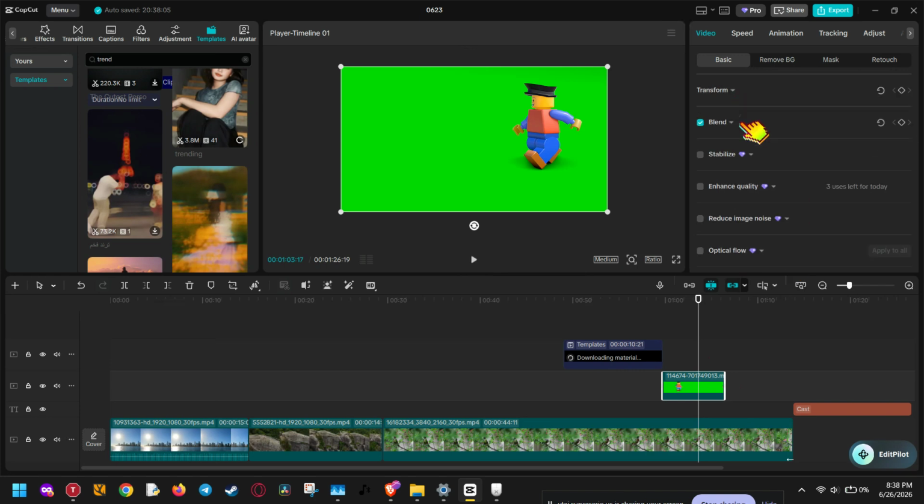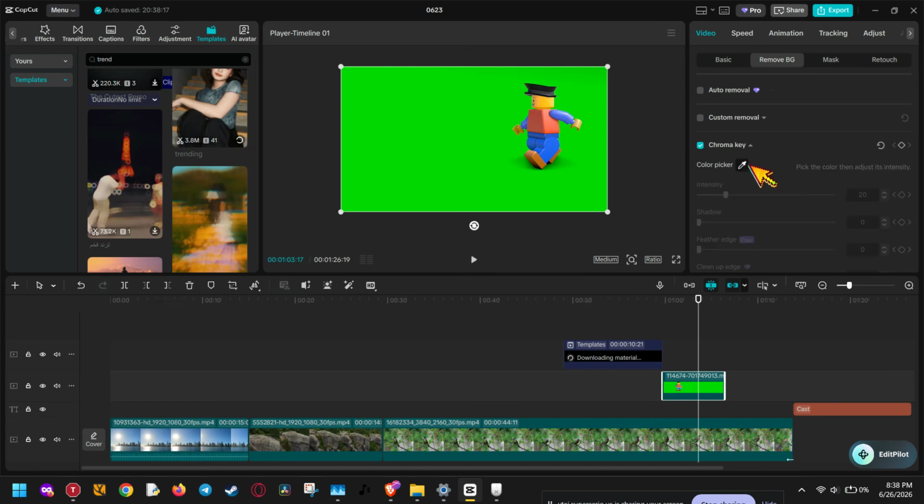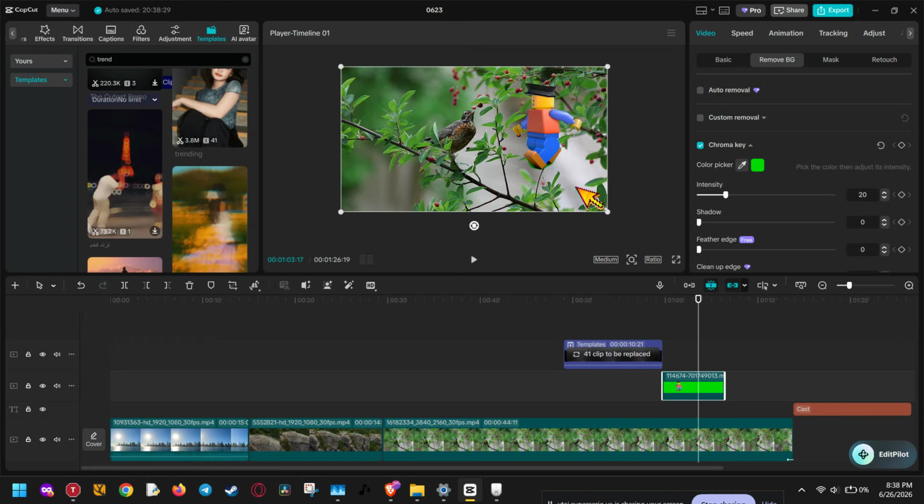Now let's say your meme clip has a green background. In that case, you'll need to remove it so only the subject of the meme stays visible. Click the meme clip on your timeline, then go to the top right settings panel. Open the video tab and look for Remove BG. If CapCut gives you the option for Chroma Key, check that box as well. Then use the color picker eyedropper and click directly on the green area in the preview screen. CapCut will start cutting out the background automatically.